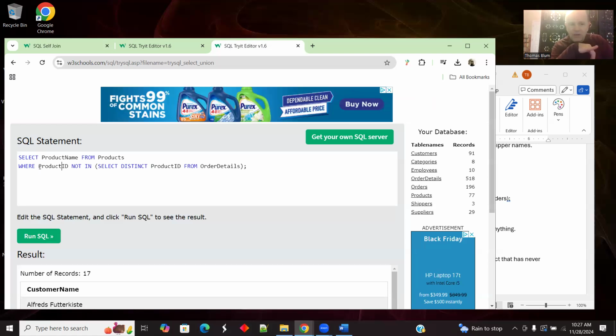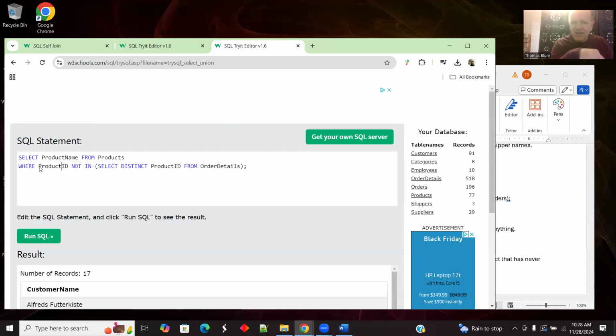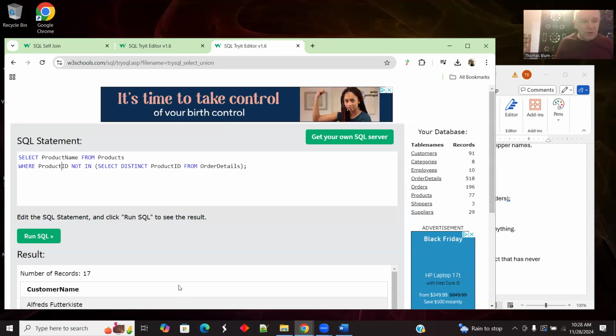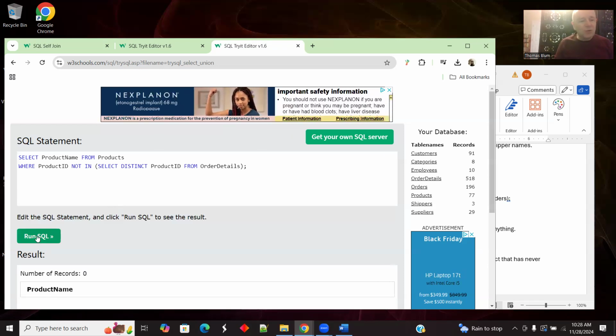Again, the subquery: select distinct product ID from order details. This is giving us all the IDs of products that have been ordered. That's what's in order details, individual things that have been ordered. And then we're doing a not in. So if the product ID is not in that, that means that product has never been ordered. And we run the query and we get 0 results. So all of our products have been ordered. And that's it for this one.